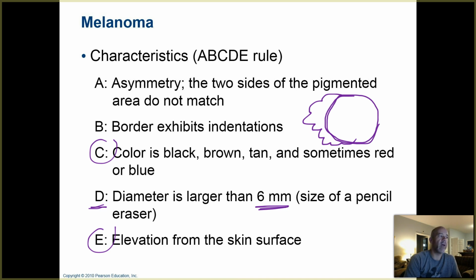So now, just because you have one of those, or even a couple of those ABCDE rule violations by a mole on your body, that doesn't mean that you have melanoma, but it does mean that you should go to a dermatologist and get that checked out.